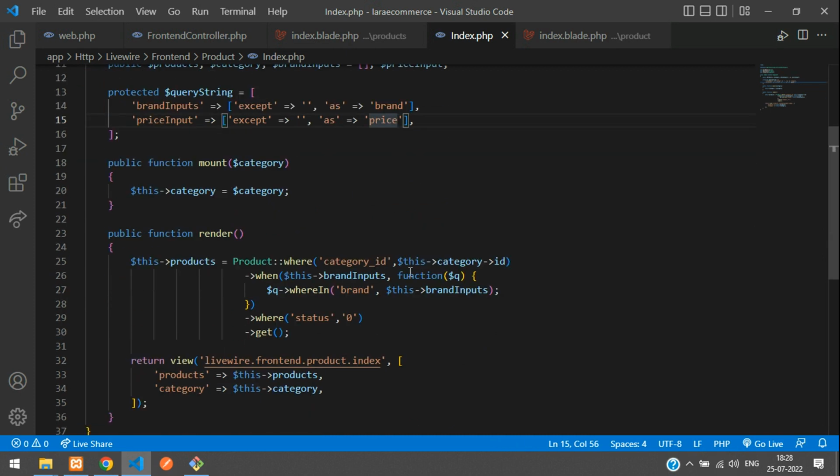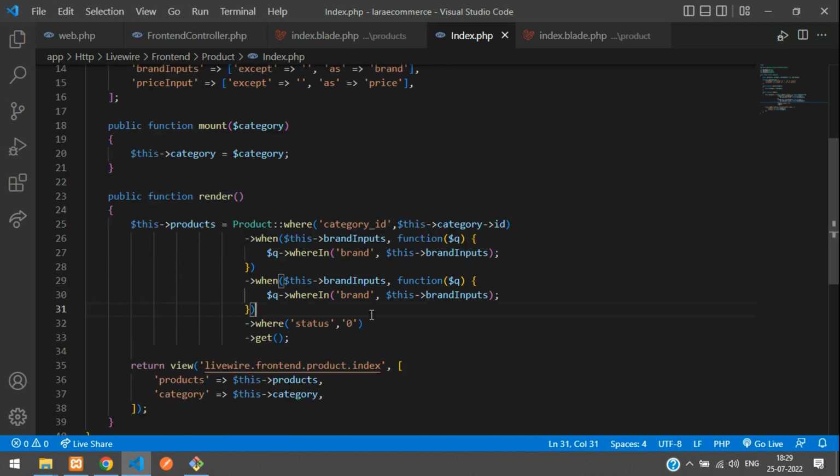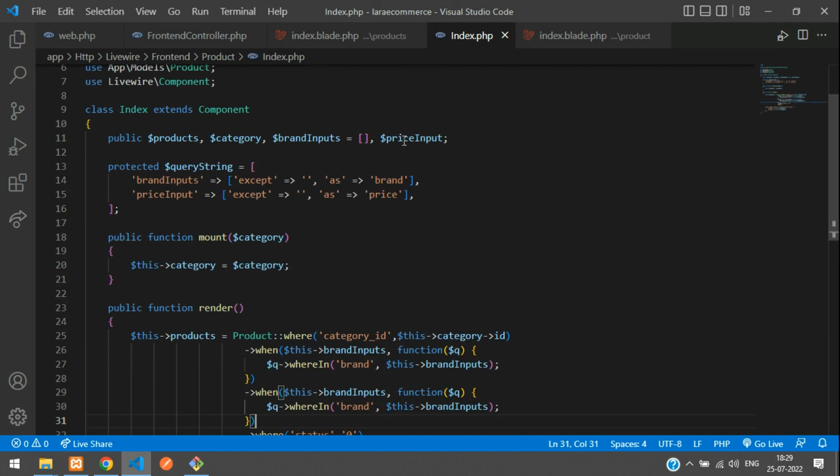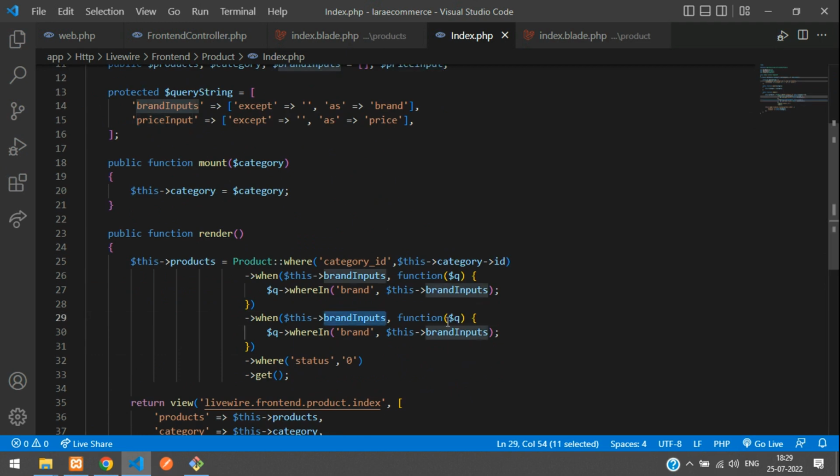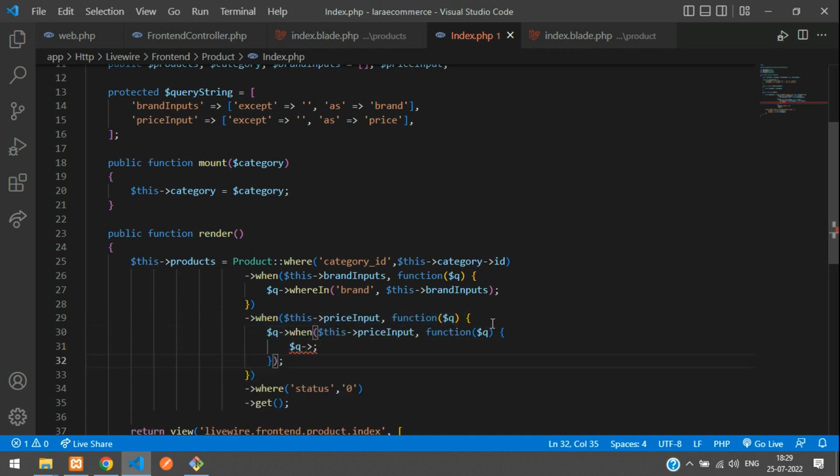All set. Now we need to write a condition. Let's copy the same code, paste it below, and here let's copy the input. If any data comes in the price input, we have to run the query. So let us remove this line and again use a when condition. Let's copy this and paste, and make this query 2.